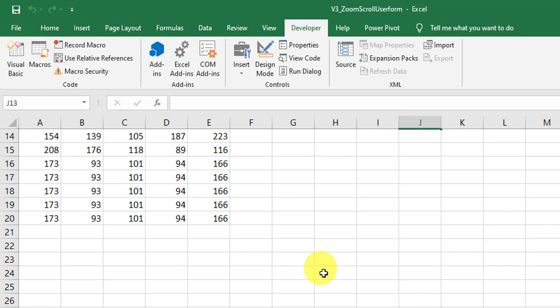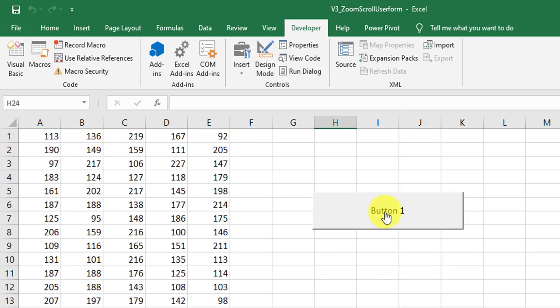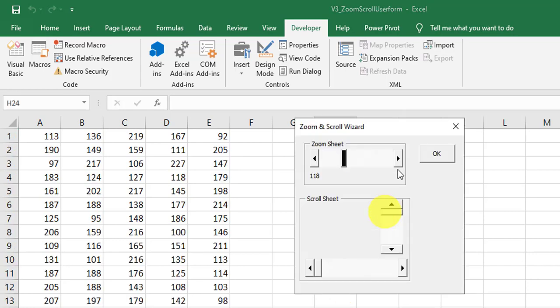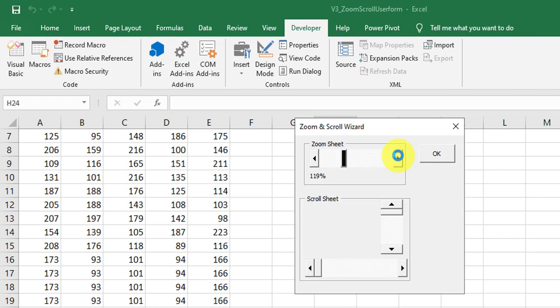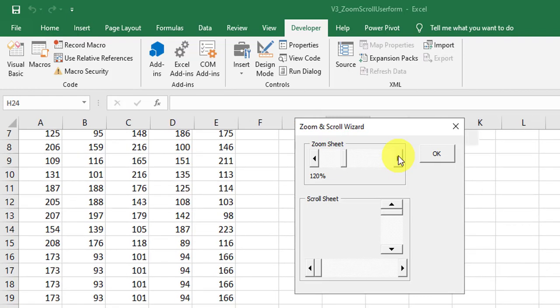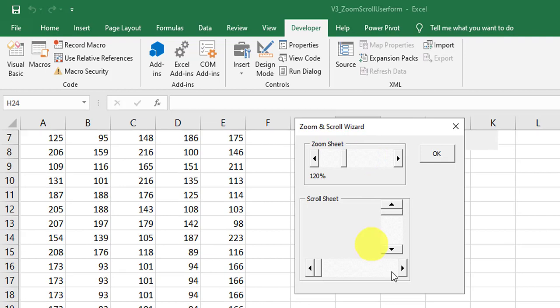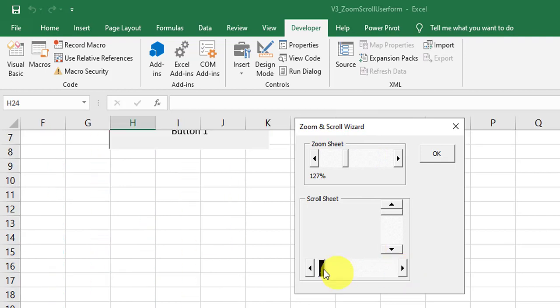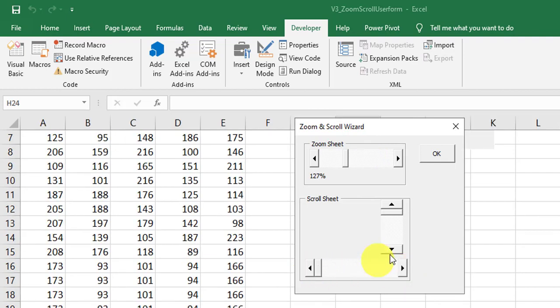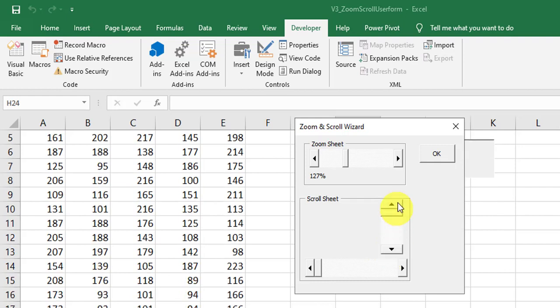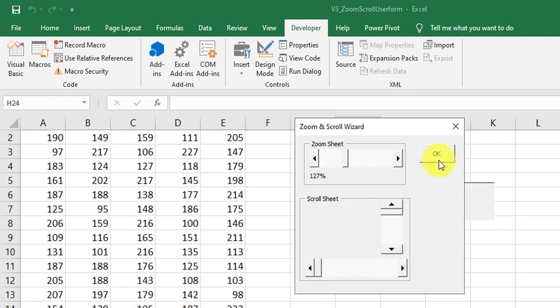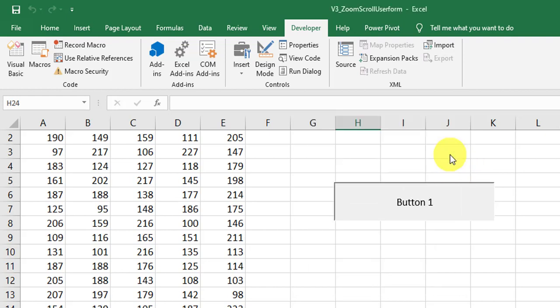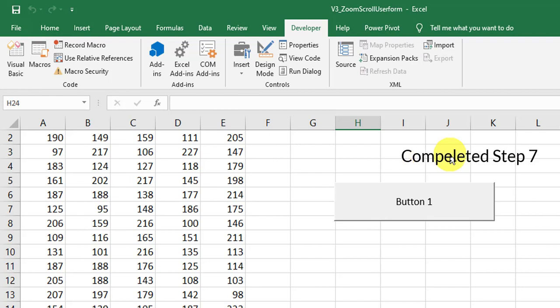Let us verify this. Click on the button. You are able to zoom and scroll. Now let us verify this OK button. So we have successfully closed the user form by using the OK button. So this completes our wizard creation.